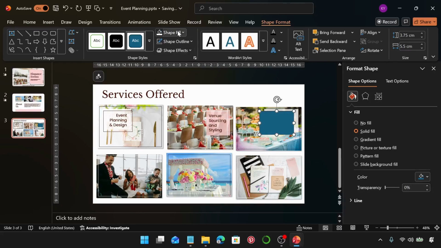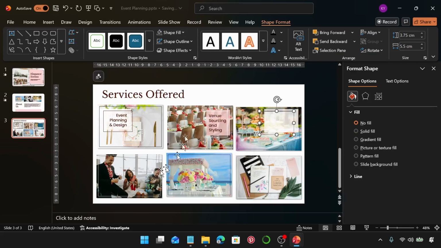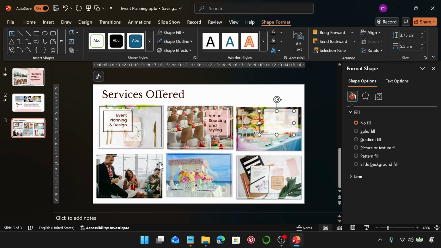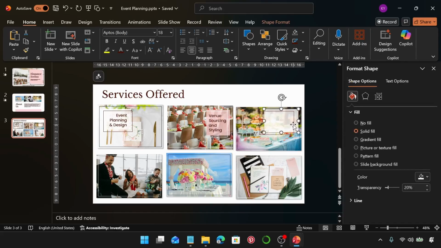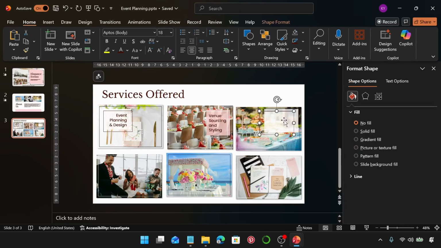Let's go over to fill. We're going to remove the fill by selecting no fill, and then we're going to change the color of the outline to our brown color. Let me grab this rectangle. I'm having issue selecting it. Let me just select the rectangle like this, and I'm going to just use my arrow key to move it to where I'd like. This is okay.